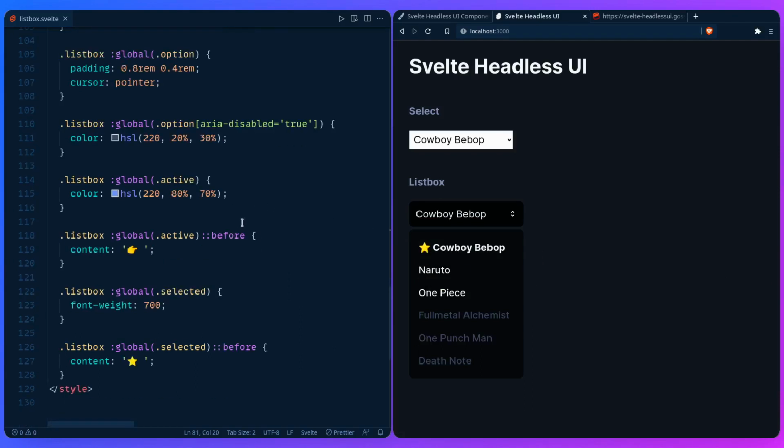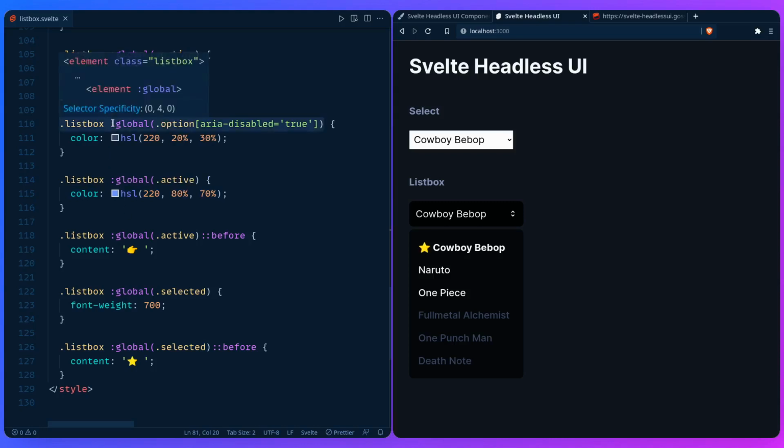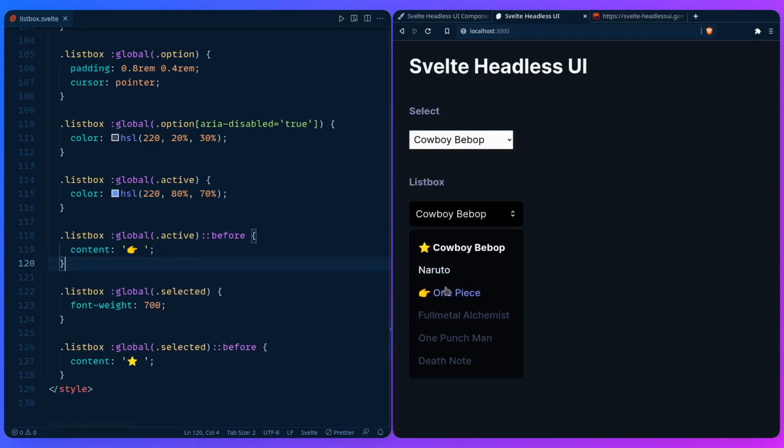And then we get the active styles, which we already used. And we have to use the global here because these styles or elements that it's targeting are inside the component, which we can't target with regular CSS. And this is the more fun part where we can create some pseudo elements, we can create before, and that's how we can get this pointing finger emoji when we hover over some items.